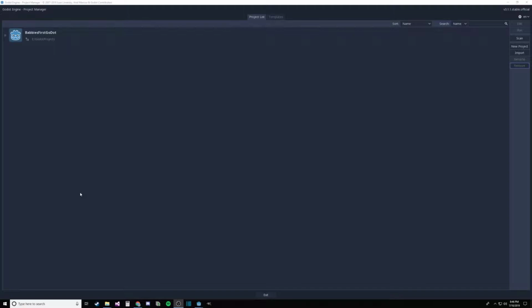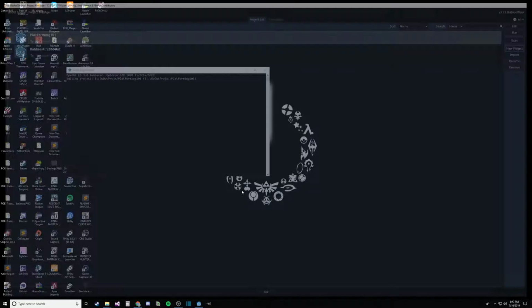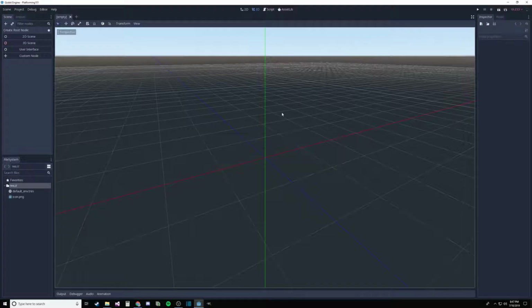Alright guys, here we are in the Godot engine, and what we want to do is create a new project. Don't worry about this project, that's the one that I made for the time-lapse video, last video. Anyway, so we want to make a new project. I'm going to give it my project path and just make a new folder. Call it Platforming 101. Create and edit, let it load.